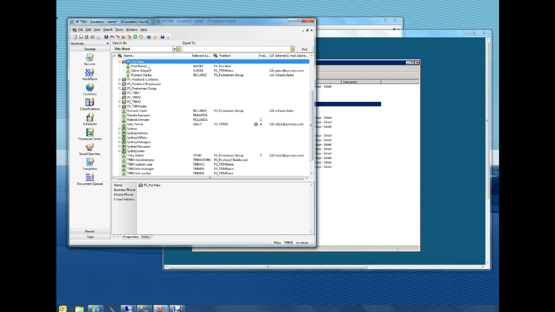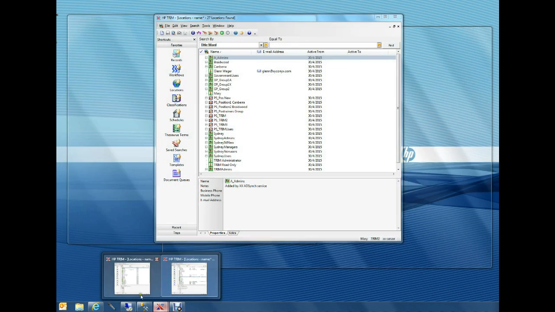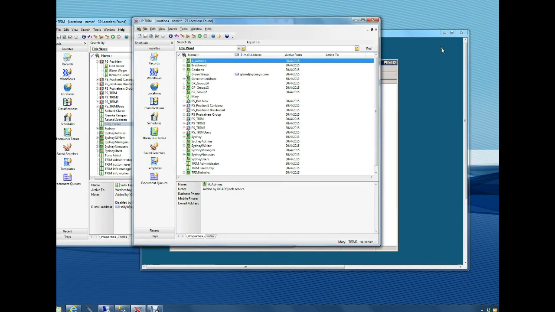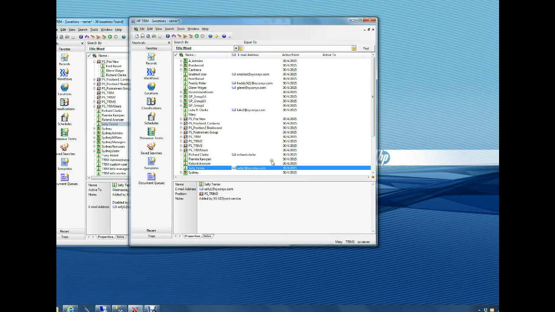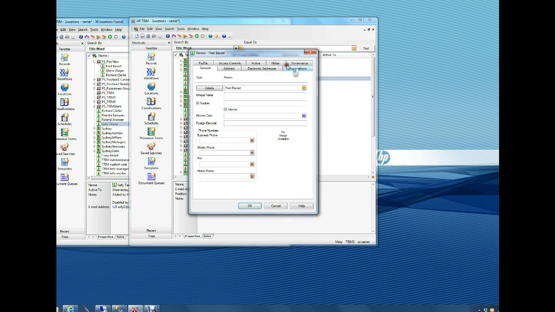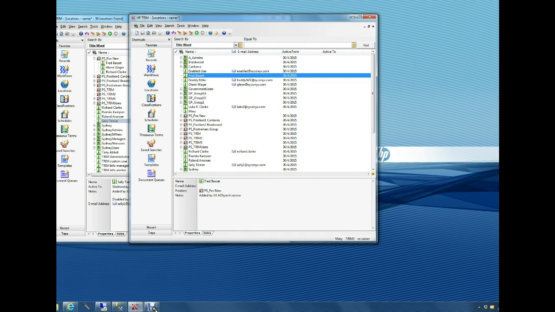And here it comes. There's Fred Bassett added into T1, and Sally Terrier's been disabled in T1. But if you remember, we have got a delay of 1 hour for our disabling on T2. So Sally Terrier is not disabled here, but we have got Fred Bassett, and Fred is a member of all of the groups that we intended him to be.